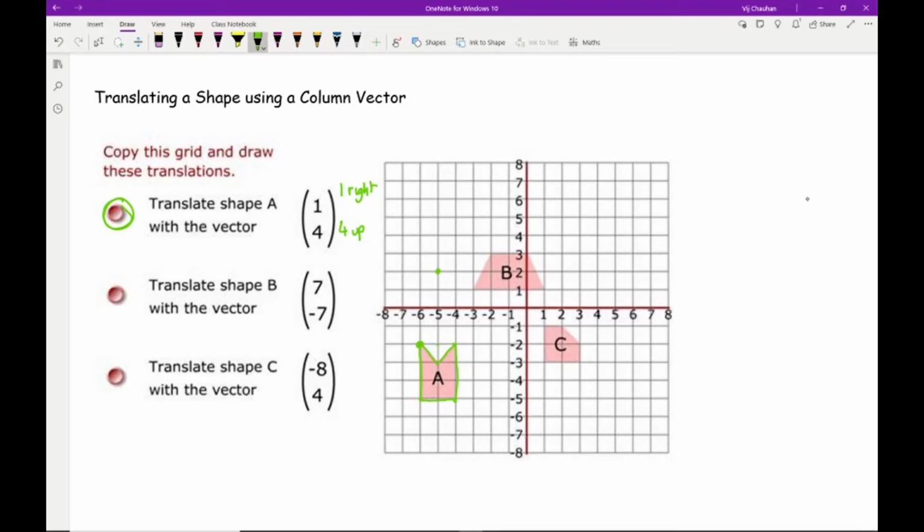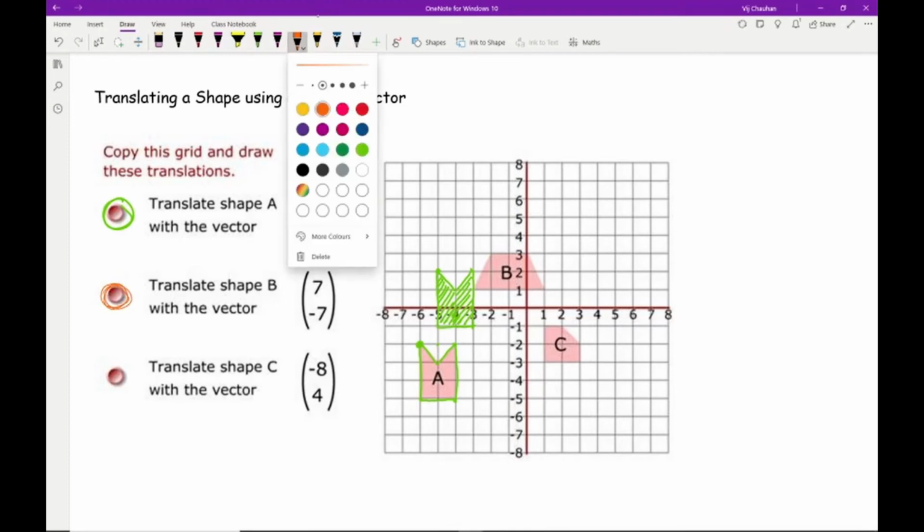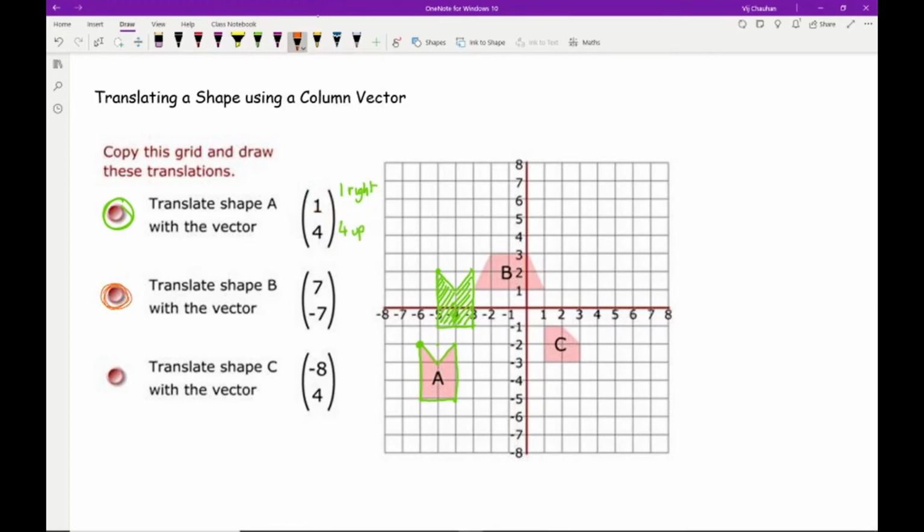Now from here, I'm just going to copy that shape. And again, trying to be as accurate as I can. Again, should be using a ruler. So this shape here is my image of shape A. And there we go. Now if I use a different colour, let's go for orange. So with regards to B, let's just make that pen a little bit thicker. So with shape B, I'm moving it 7 to the right and 7 down.